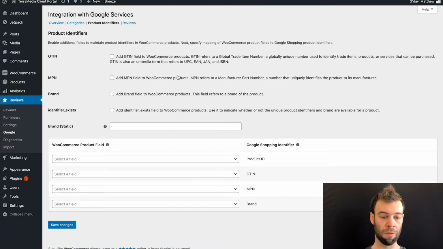So if you don't have a GTIN number provided, and that's a UPC, EAN, JAN, or ISBN, through another plugin, turn this on, and that will give you a GTIN field in your WooCommerce products that you can then add the appropriate number to. You can add a manufacturer part number field if you need to. I usually just use the SKU field for this that's already in WooCommerce and don't bother adding this one. But if you're a reseller of products and you have your own SKUs that are separate from the manufacturer part numbers, you might want to turn that on.